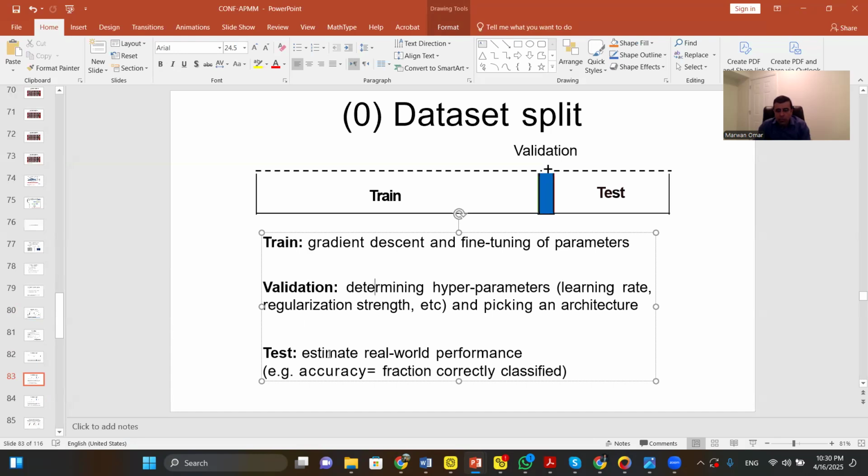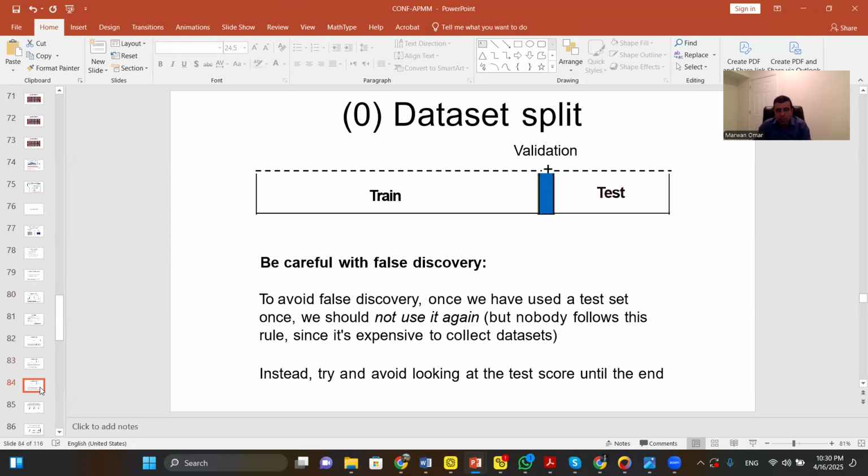For the test, you estimate the real-world performance, for example accuracy, which is the fraction of correctly classified samples. We have to be careful with false discovery. To avoid false discovery, once we have used a test set once, we should not use it again, but nobody follows this rule since it's expensive to collect data sets. Instead, try to avoid looking at the test score until the end.